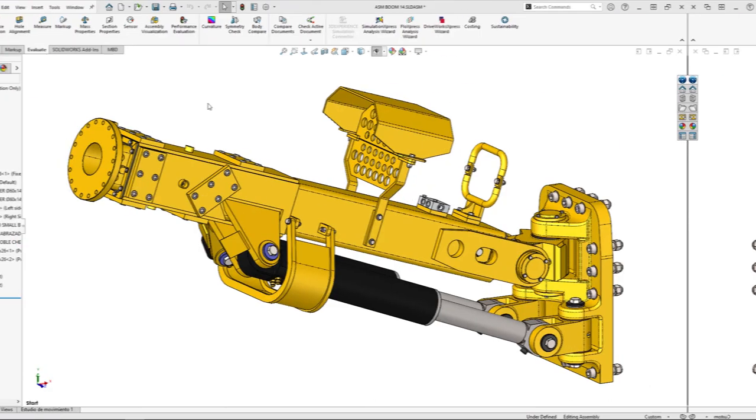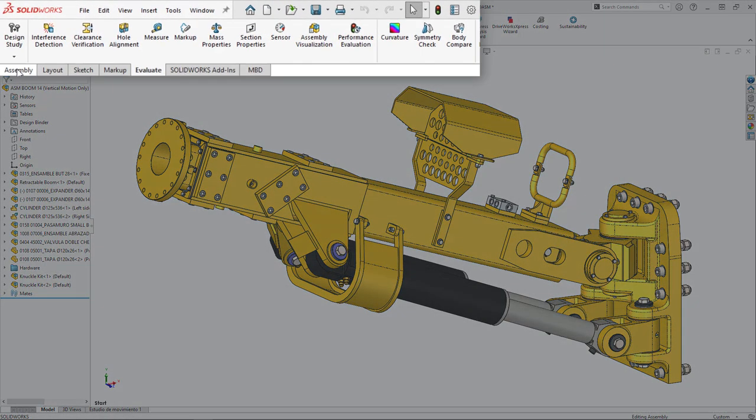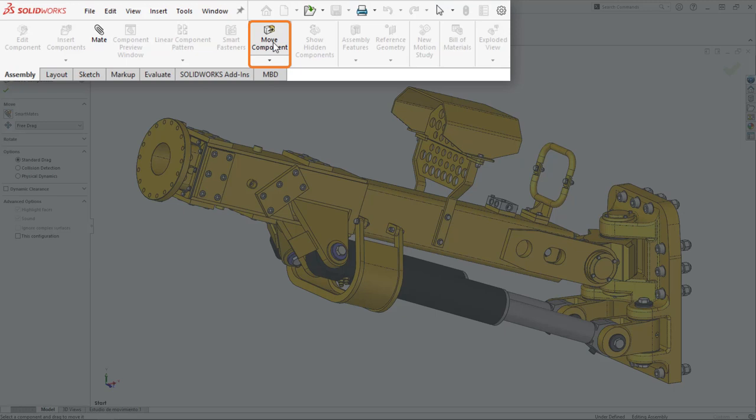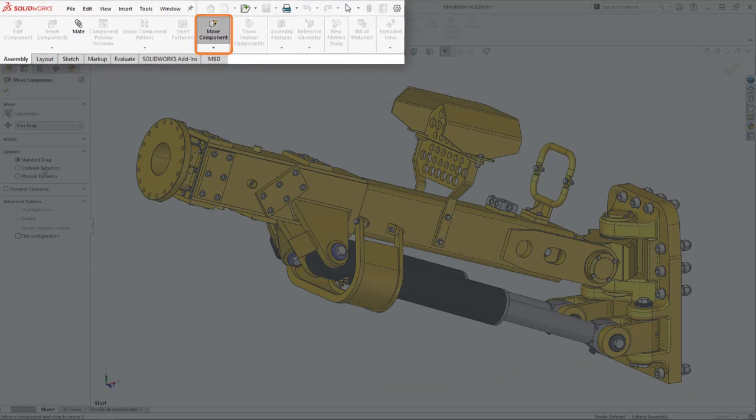Since this is a mechanical arm mechanism, the last feature I want to evaluate on my design is collision during my full range of motion. To make sure I don't have any colliding parts, I need to navigate to the Assembly tab of the Command Manager and select Move Component.